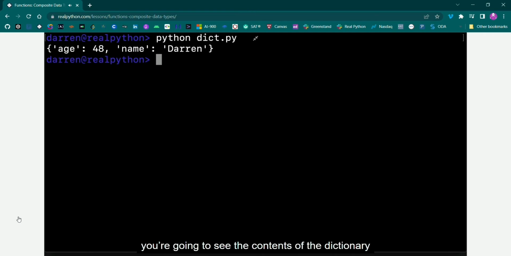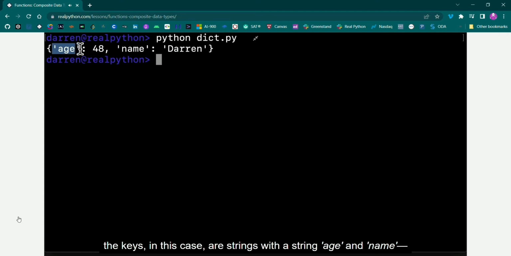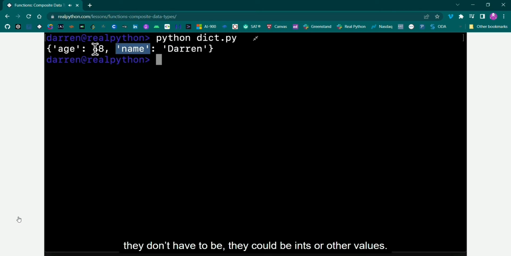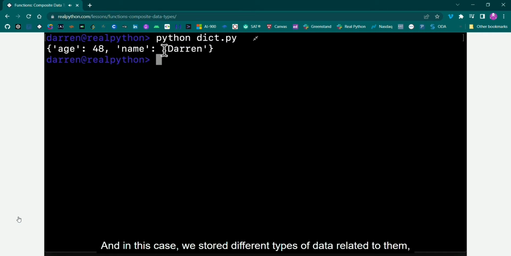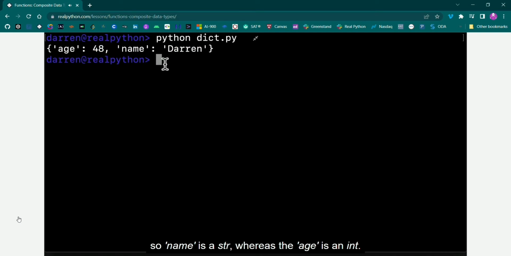So here you're going to see the contents of the dictionary, and there's a few things to note. Firstly, the keys in this case are strings with a string age and name. They don't have to be, they could be ints or other values. And in this case, we've stored different types of data related to them. So name is a string, whereas the age is an int.